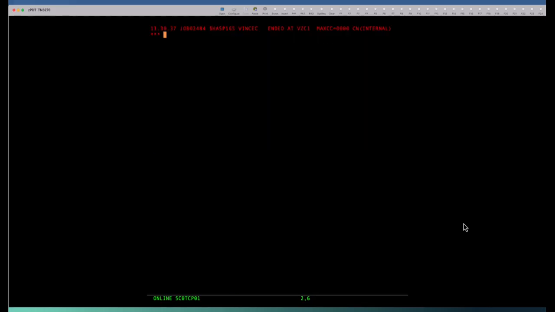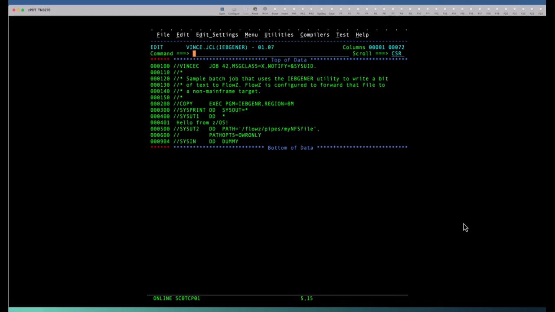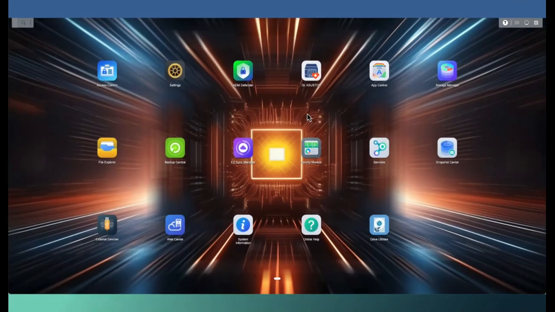So I submit this JCL. It runs nearly instantly. And now I've got data back on my SAN environment. Now let's go look at that. Back on the SAN desktop, I'm going to head back into the File Explorer here and see what we have.